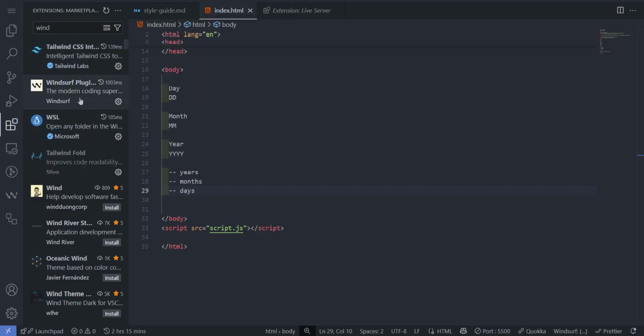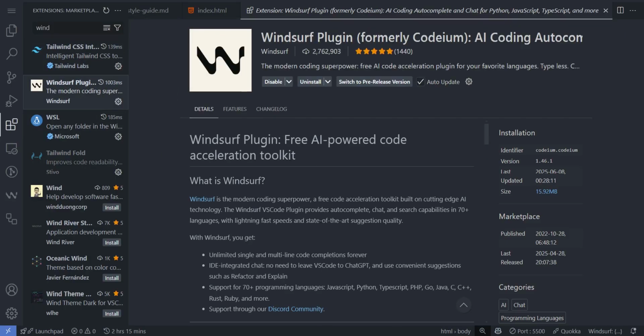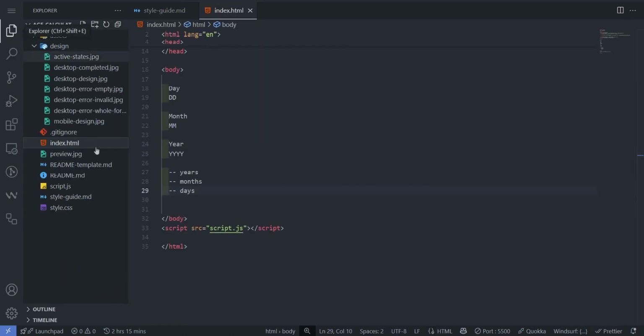Yeah, so this is the WinSoft plugin. You can install it, get and create an account and stuff like that. Those are some of the tools that are going to be needed. So let's create the skeleton of our application.